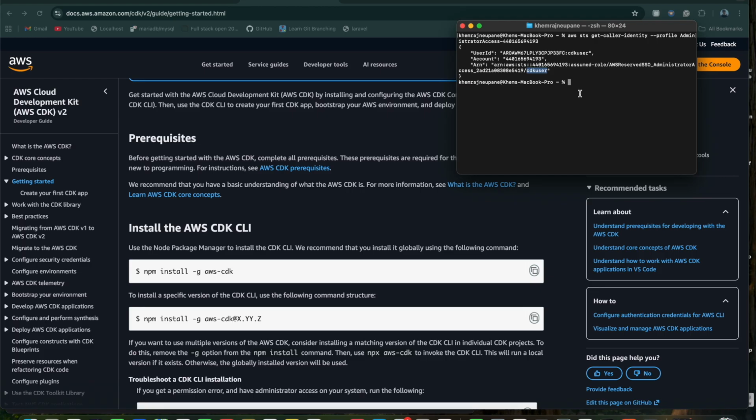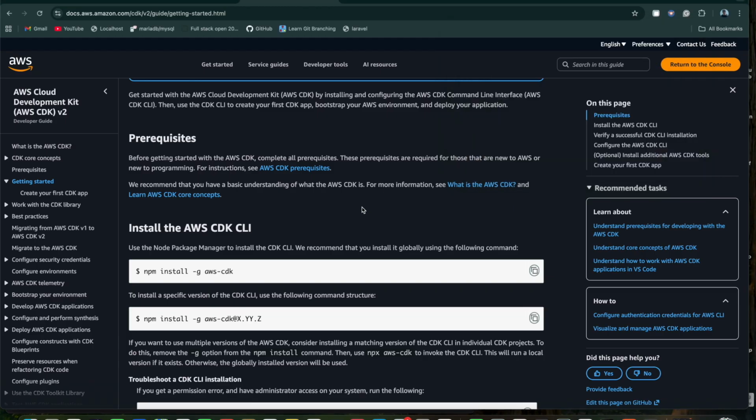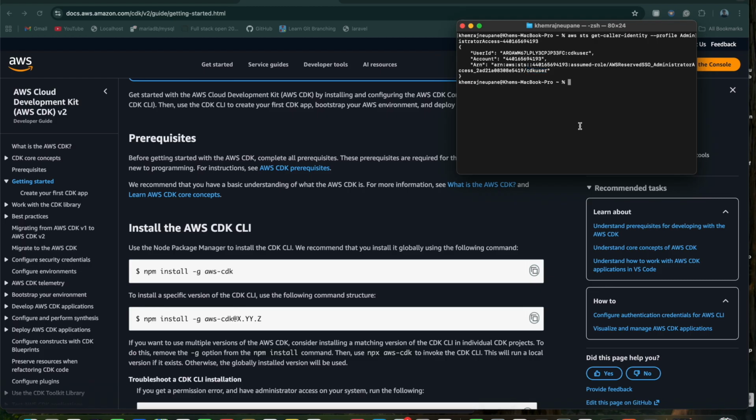So with that done, we are ready to install the AWS CDK toolkit, which is the command line interface we'll be using throughout this series. And here is the documentation on how to install it. It is very simple. We just need to copy this command, and back in the terminal you can install it globally. Since I have already installed it, I don't need to do it a second time, but in your case, you can hit enter and it will start installing for you.